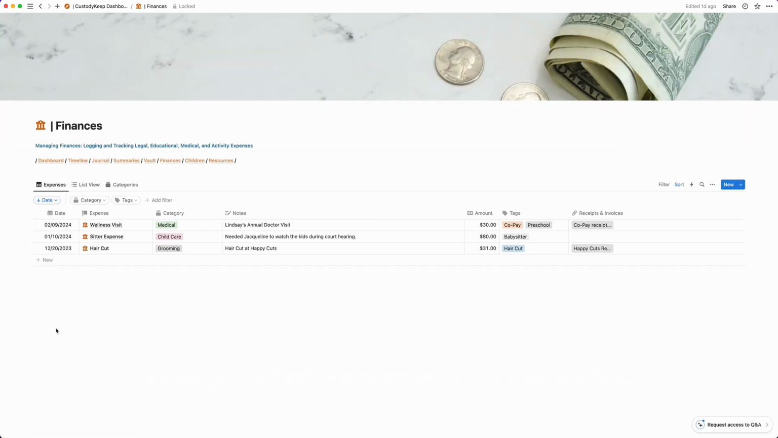This page is like your personal finance tracker, tailored specifically for managing and keeping an eye on various expenses related to your custody case. In this section, you can log each expense with details like the date, the nature of the expense, category, any notes for context, the amount, and tags for easy sorting. There's also a handy feature to attach receipts or invoices for each expense, keeping everything transparent and accountable.